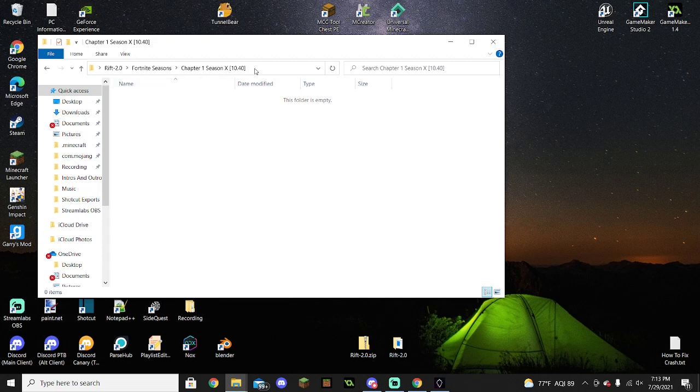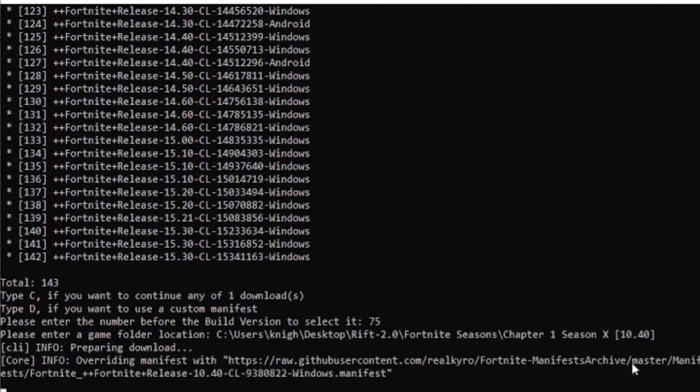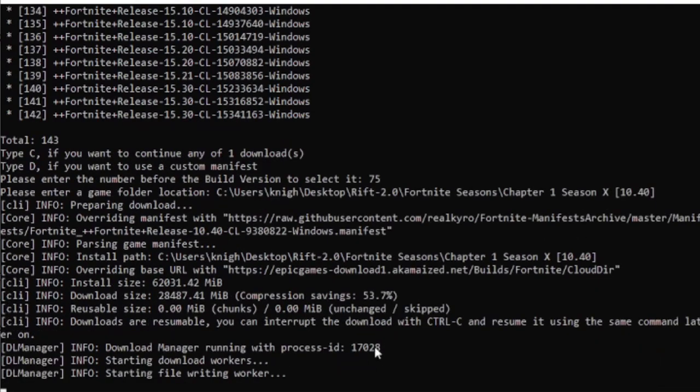But now what we're going to do is we're going to go up here to the very top, and I'm just going to click that, okay? Yours will not be the same, so do not try and copy it, like what you see in the video. This is just what mine is. So I clicked up here in the blank space over here, and I'm going to copy this, okay? Copy. Now we go back down here to where it says where our easy installer is, and where it says please enter a game folder location. We just want to paste that in there and press enter, and now it will prepare to download.